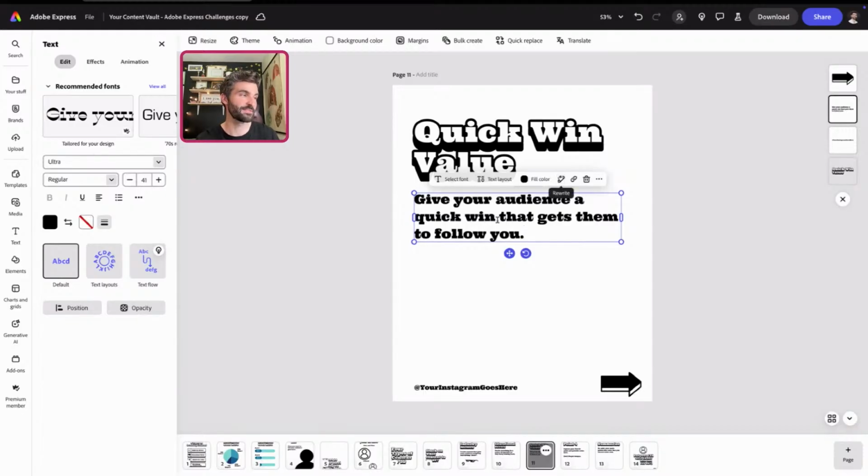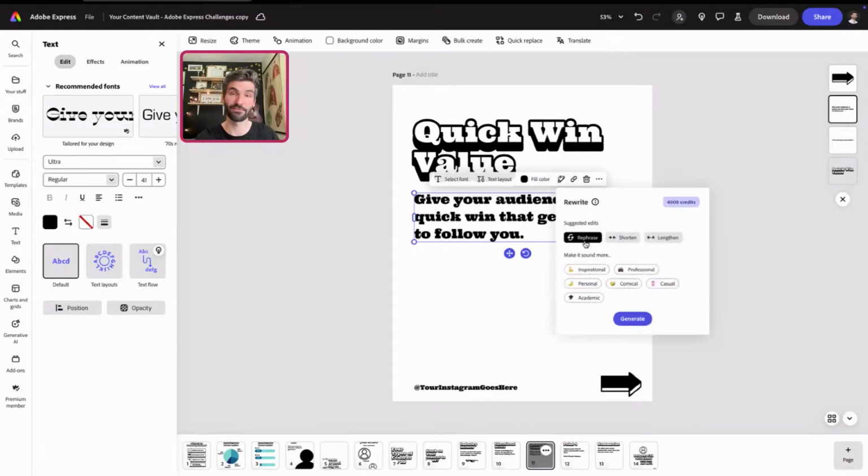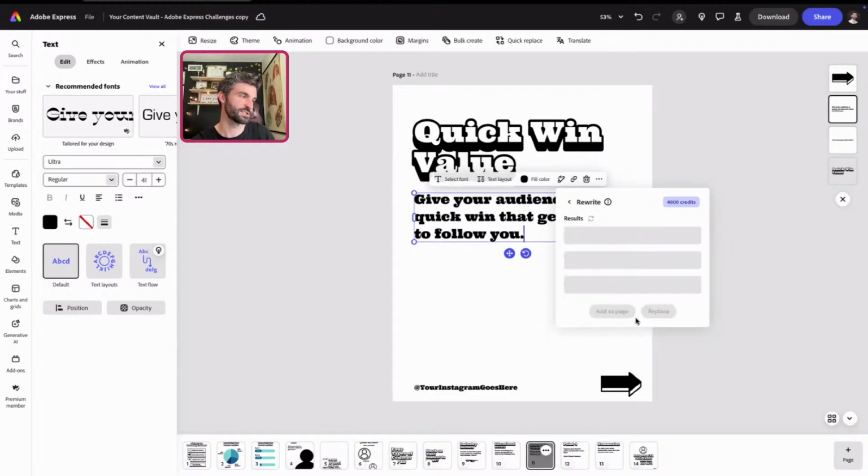And then as I have the text selected, I can use this rewrite here and I can either rephrase it, which I might do, because like I said, I'm not very happy with what I wrote. I can shorten it, I can lengthen it, and I can pick a different tone that I want to apply. So let's go ahead and rephrase, and we're going to make it more professional. I'm going to hit generate.